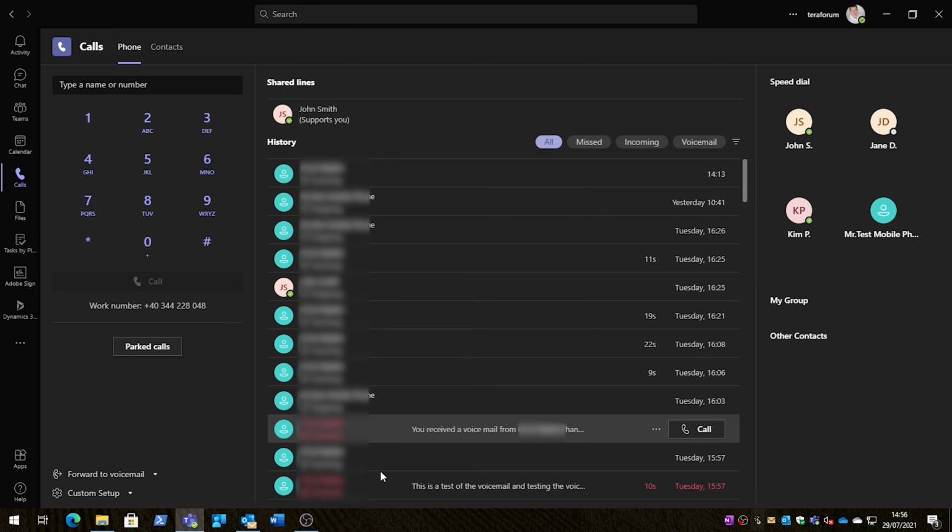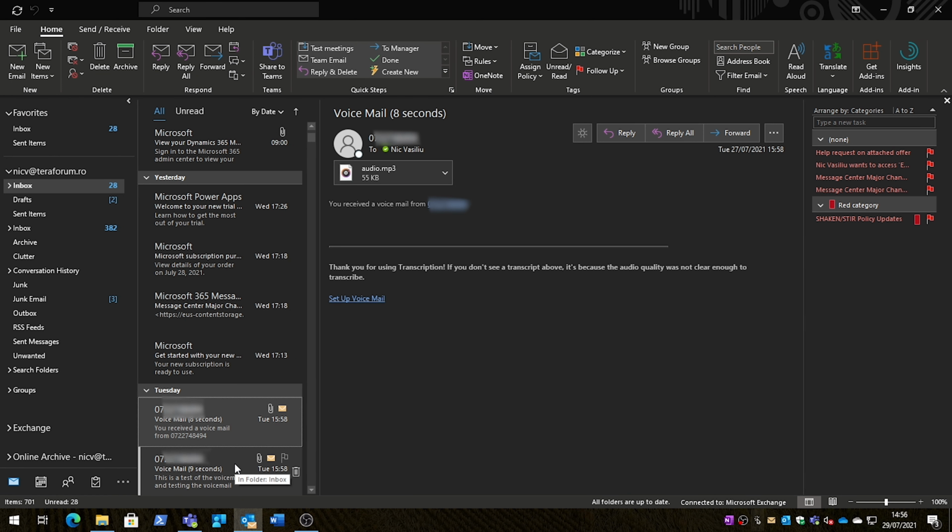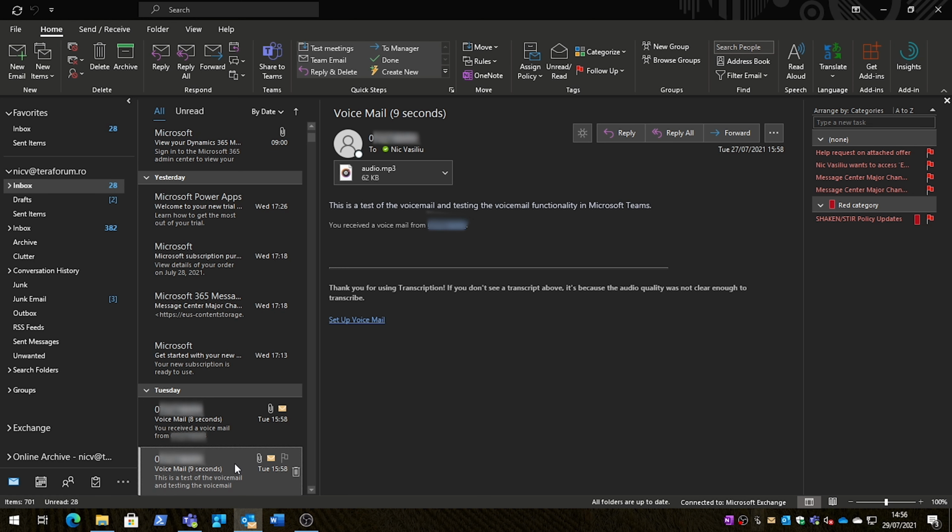Speaking of forwarding, I mentioned that you can forward calls to voicemail. One thing that's interesting to note is that voicemails get recorded and then transcribed to text. We can see some example of voicemails that have been transcribed into text here in Teams. And if I open Outlook, we can see that I received an email with a voicemail attached to it and the transcribed content in its body.